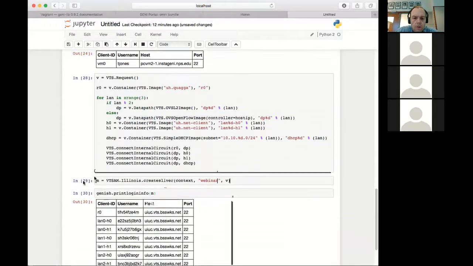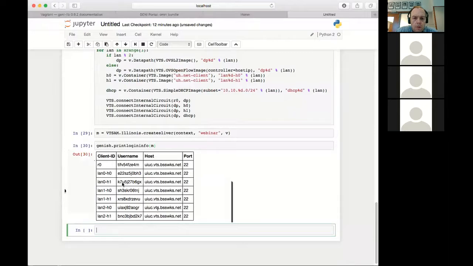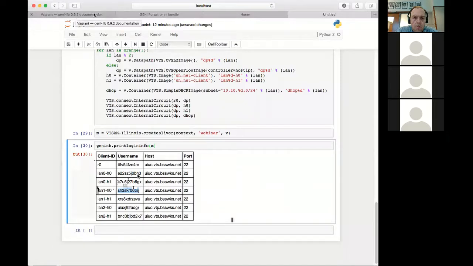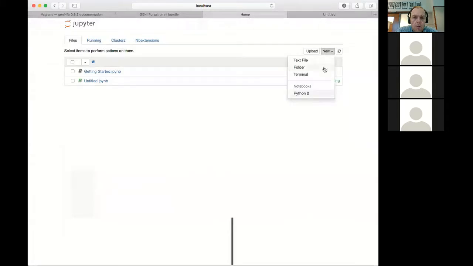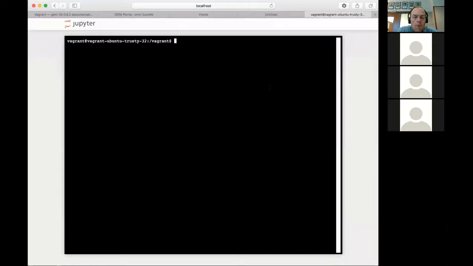So if we do, we got a bunch of lands here. Land 1 was the one where we had L2 because we don't have an OpenFlow controller up and running. So now we will log into one of these and see if we can get an IP address from the DHCP server. The interesting part here is that now we can go over and get a terminal from Jupyter as well. So just right here in our browser, we can get a terminal.